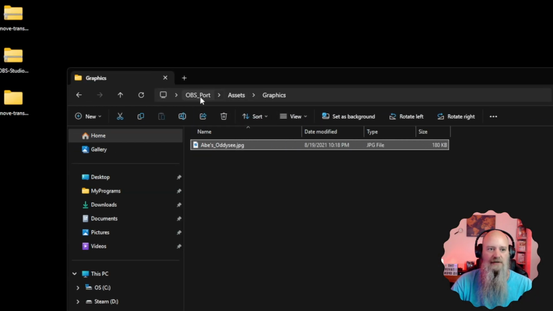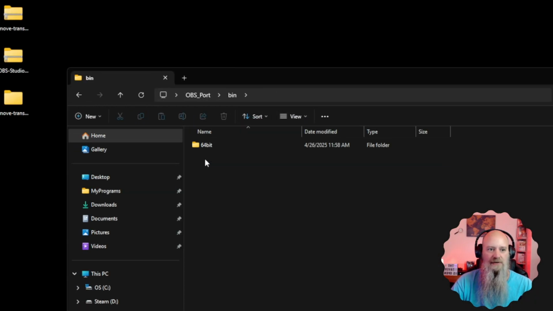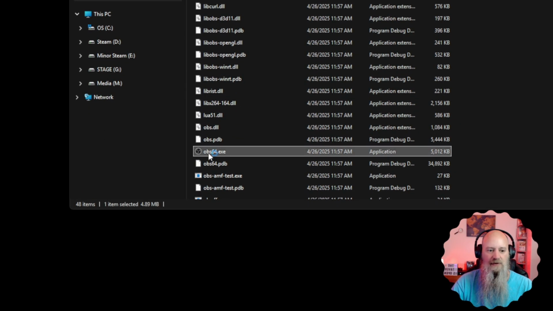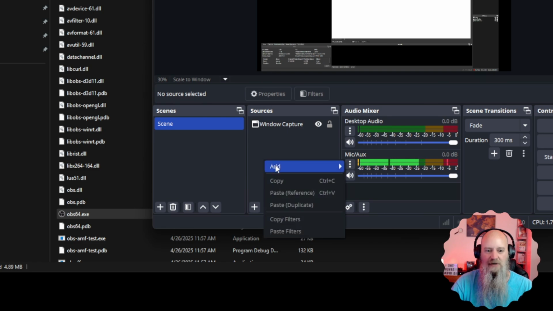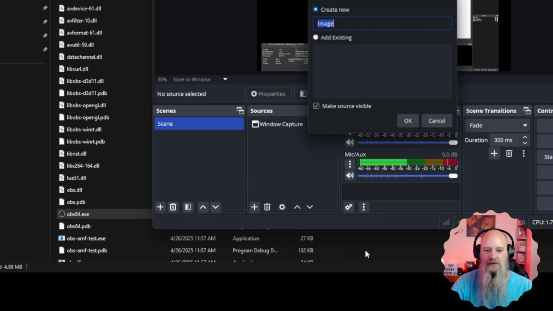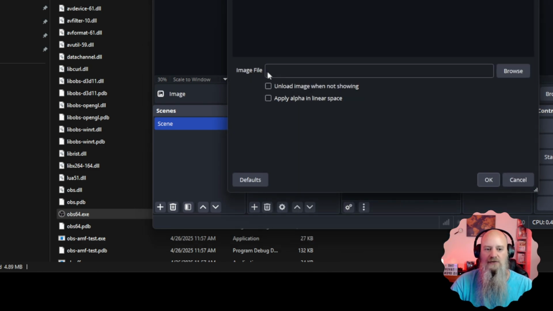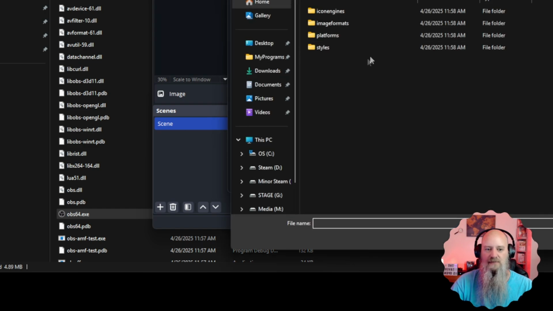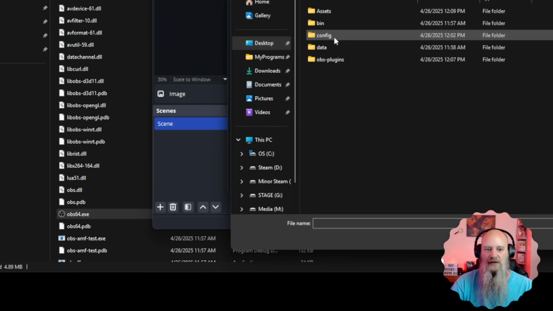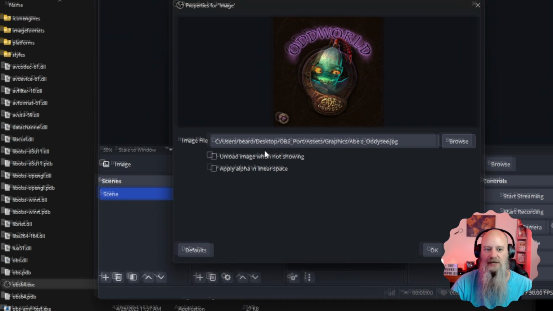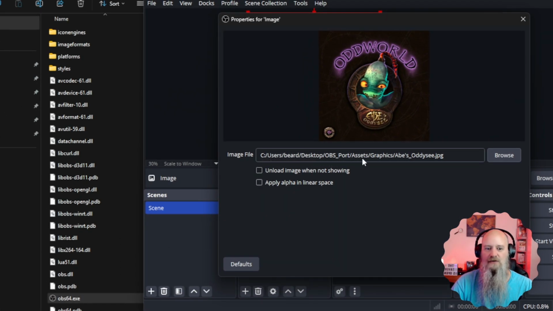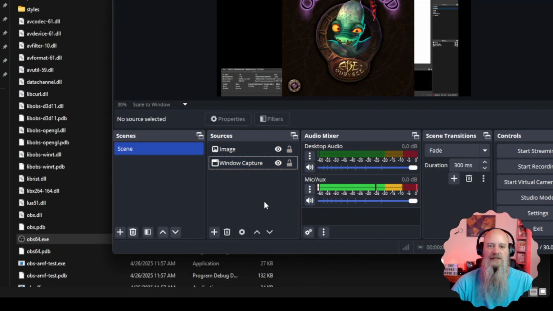So now if I go back into my portable mode here and I go to the bin folder and we open OBS again, and I want to add a picture to my scene here, right? So I'm going to add an image. What I'm going to do is in the image file, I'm just going to browse to that folder. So there's my assets, my graphics, there's the picture, right? And now it is linked to this OBS portable mode, right? But as you can see, it is fully functional, fully featured again.